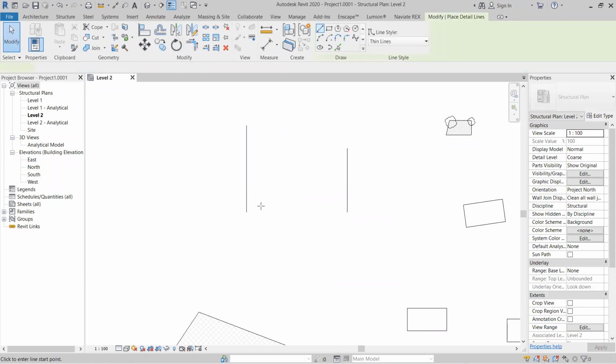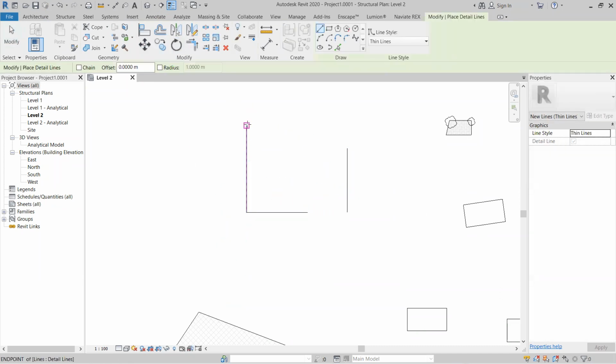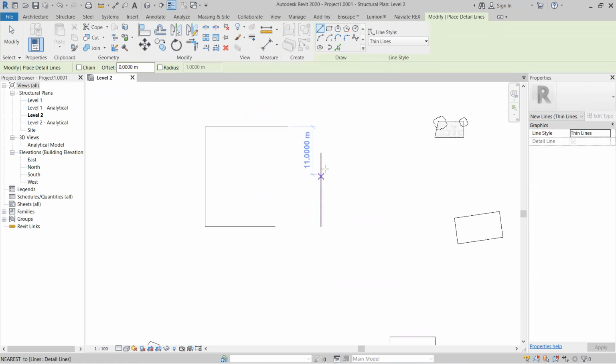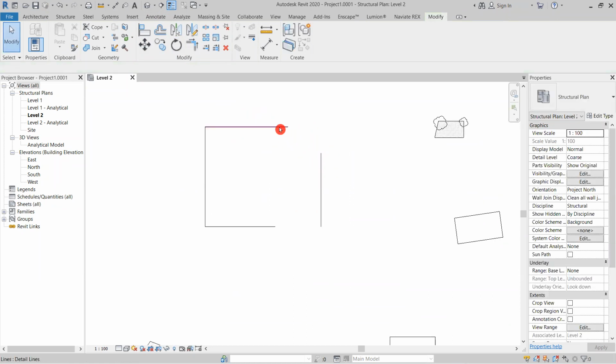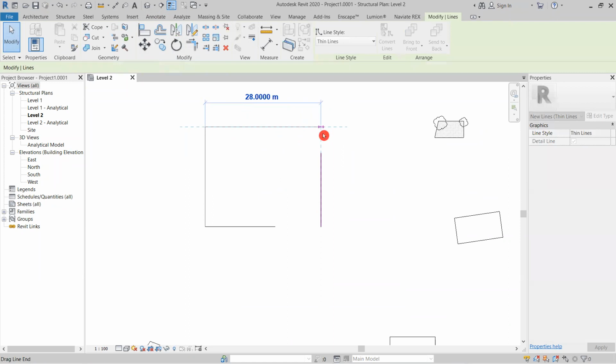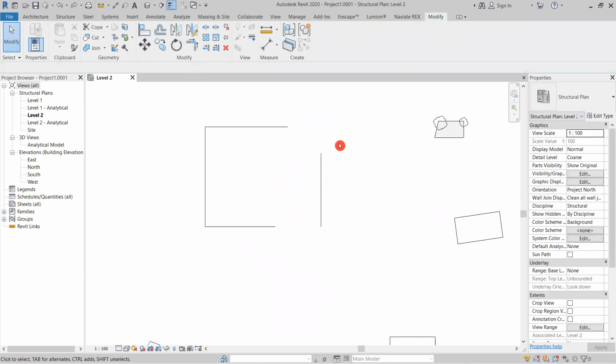Detail line. Okay, like this. Now I want to join these particular objects. So no need to draw here. Click this point and you can align like this. It will take some time, right?